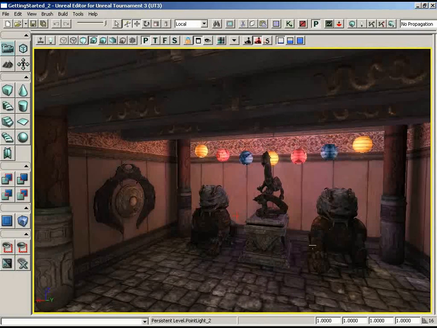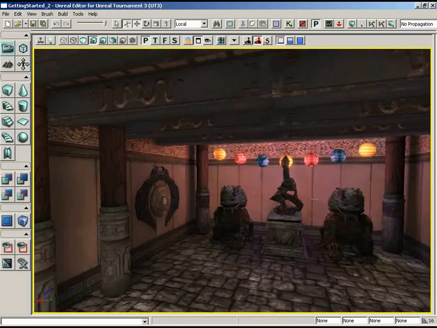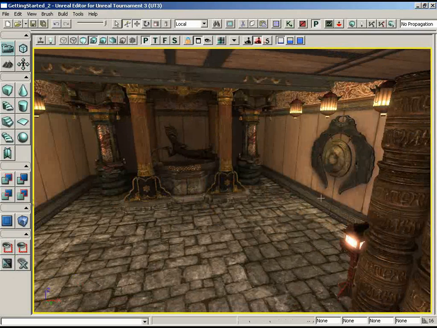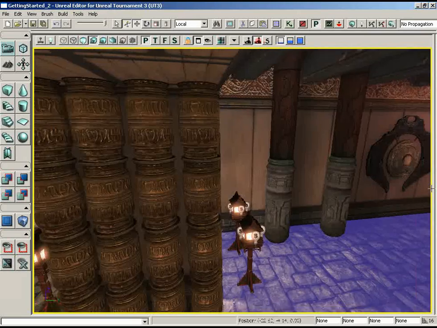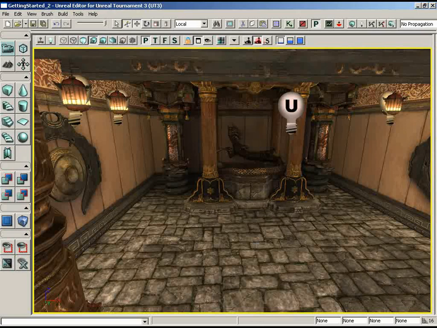So let's hit G and go into game mode. I'll select the floor just to make that little red cross go away. I think it's working. So let's get out of game mode. The last thing I'm going to do is add a player start. Where would you like to start? Maybe in this room? Pick a place. All right, let's go right here in the middle of the floor.